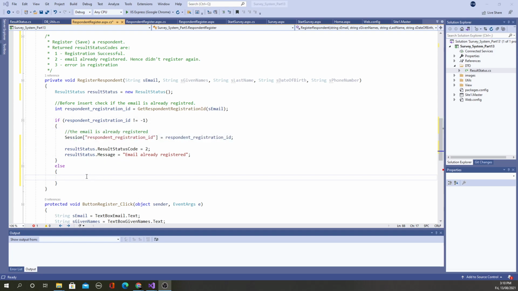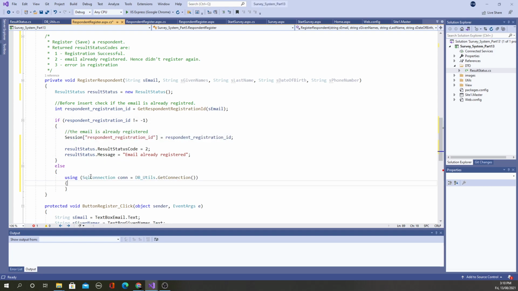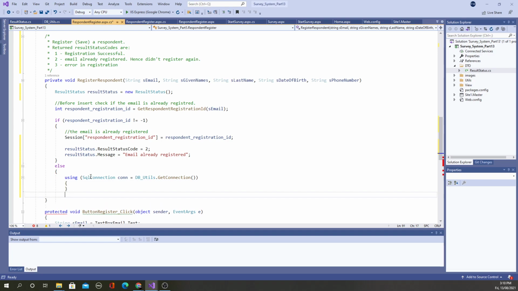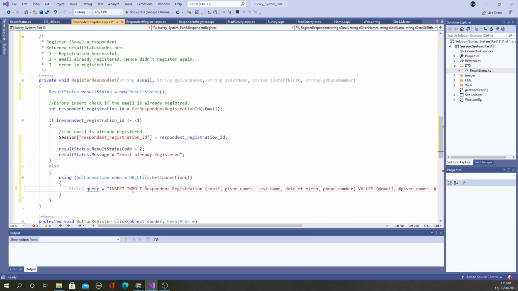For that I have to connect to the database. Because of that I'm going to put this code, but make sure that the brackets are all well in place. So I'm getting a connection because I know I have to register this user, since this email is not registered. Now I have to write the SQL. The SQL is an insert SQL, so we have to insert into the respondent registration table. Let me write the code and fast forward it. Okay, so this is the code.